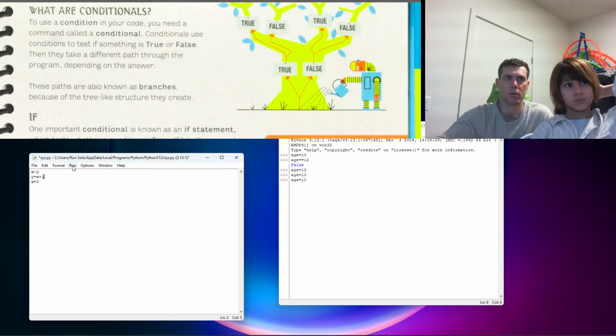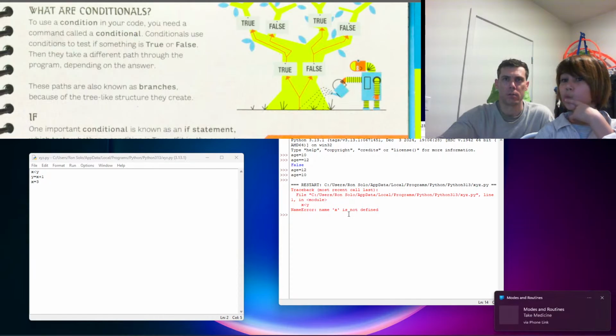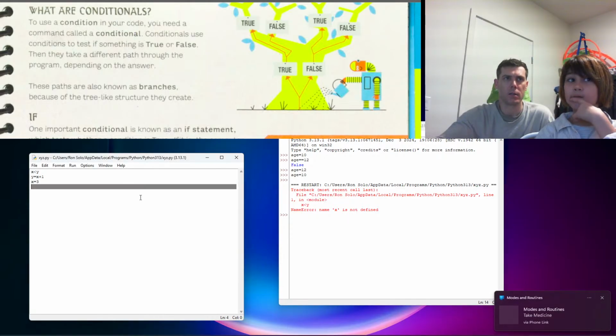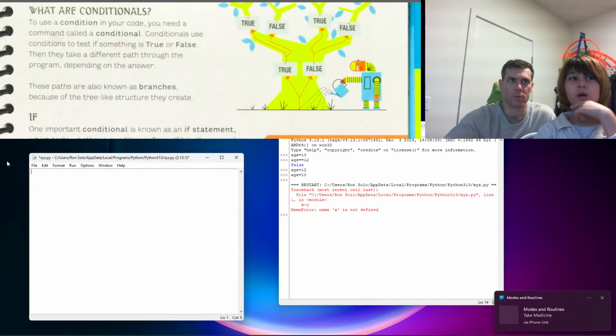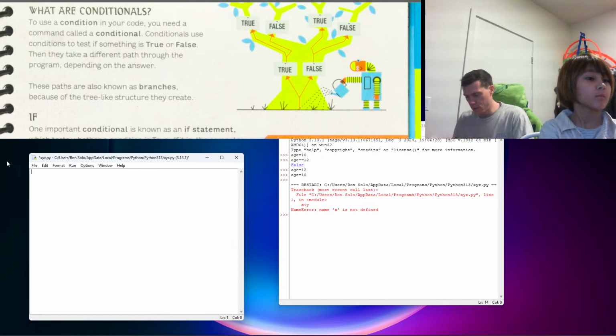So we'll take that part out. Save it and then run it. X is not defined. It worked one time, so this is not right. Algebra does not work. We're not doing that right now. We don't know much about it to make that work, so alright, let's do it with conditionals.